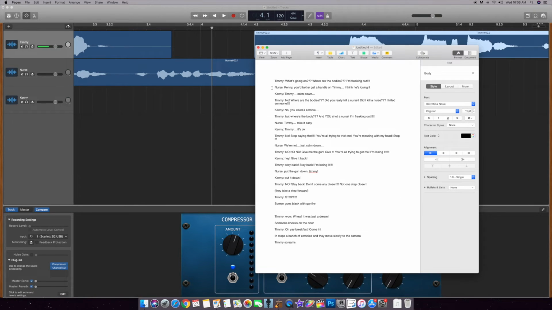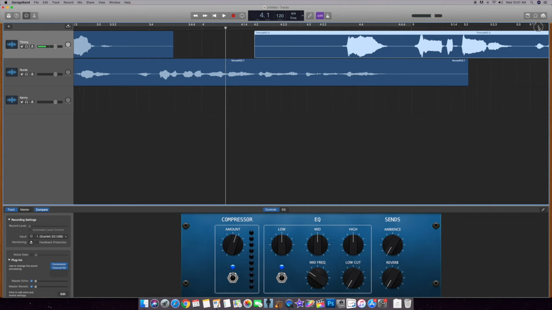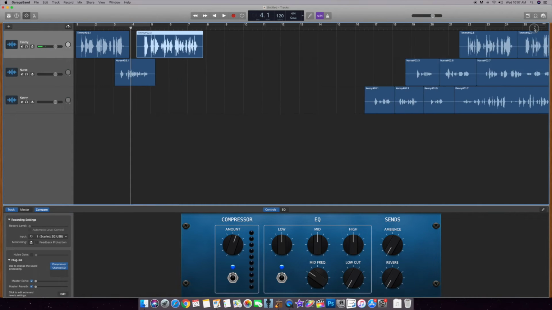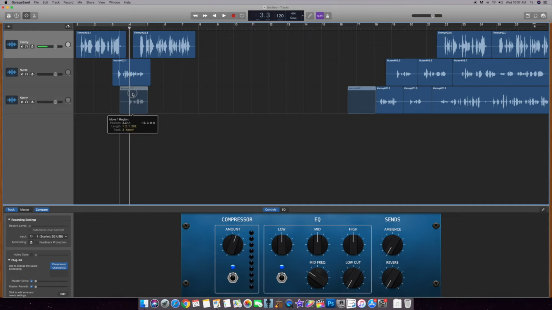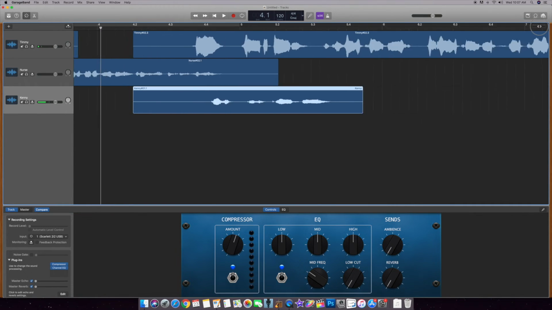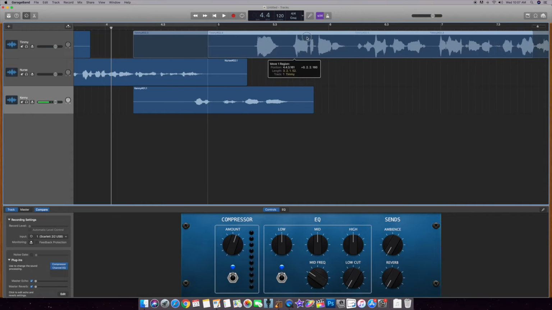So the nurse tells Kenny, "You better get a handle." I think he's losing it. Kenny says, "Timmy, calm down," and Timmy's like, "No, I don't want to calm down." So let's now find Kenny's first line, which is right here. Let's move that over here. So the nurse tells Kenny, "You better calm your boy down."